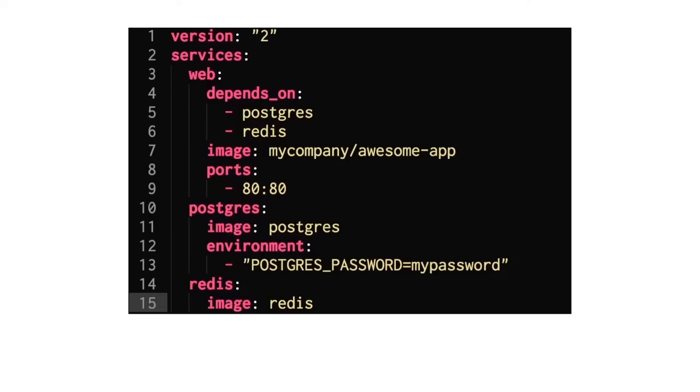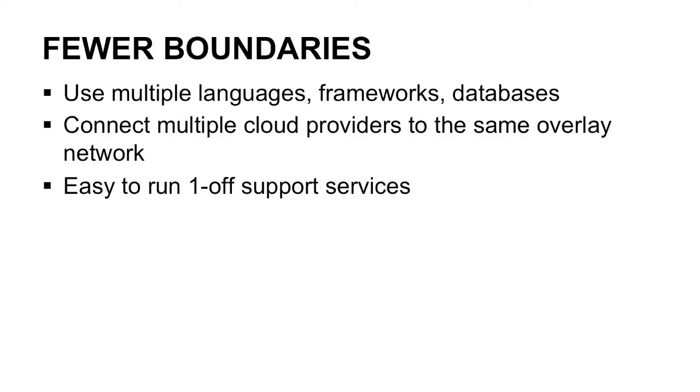Also, if I add any other services that were dependencies, maybe services my company owns, I could easily add 5, 10, or 50 supporting services to this Docker Compose file. While good microservices design means you don't often have to run any supporting microservices, you're still capable of doing it very simply. You also have fewer boundaries when you're using Docker with microservices.